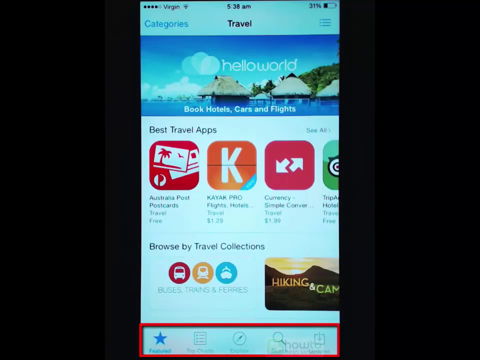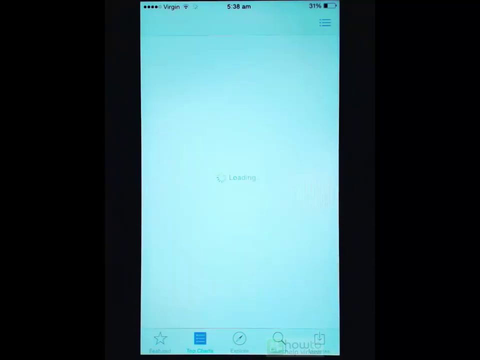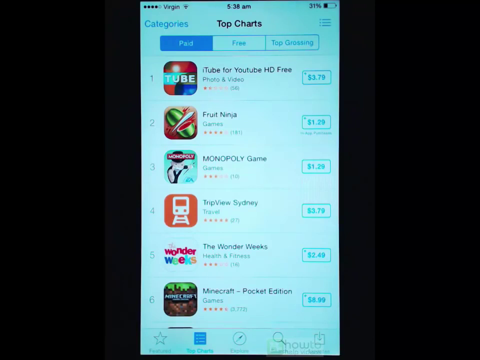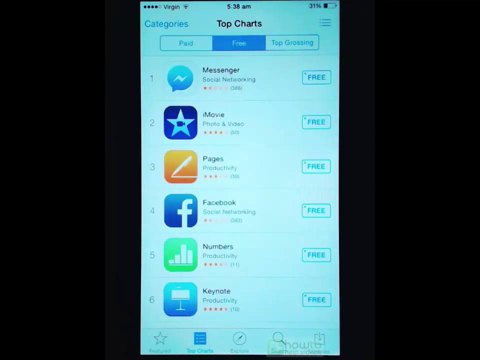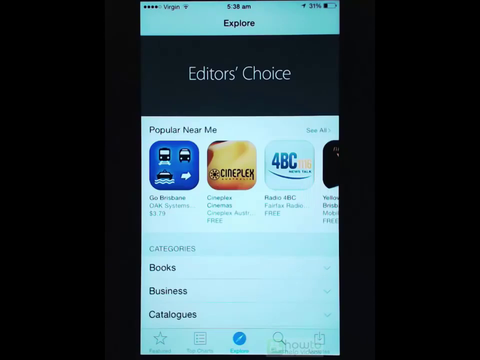You also have some tabs down the bottom. So currently we're on featured. Then you've got top charts. And what happens here is the App Store looks at all the most popular apps and lists them for you. So we've got here the most popular paid apps. You can choose free, and then you can choose top grossing. You've also got the Explore tab down here, which is just another way to find different apps.